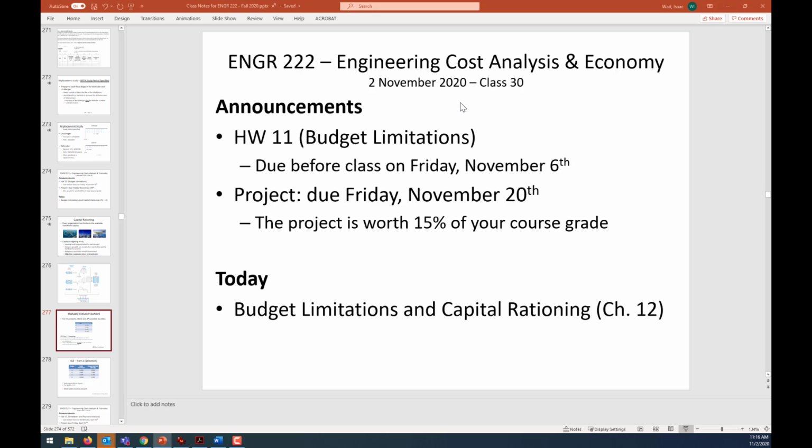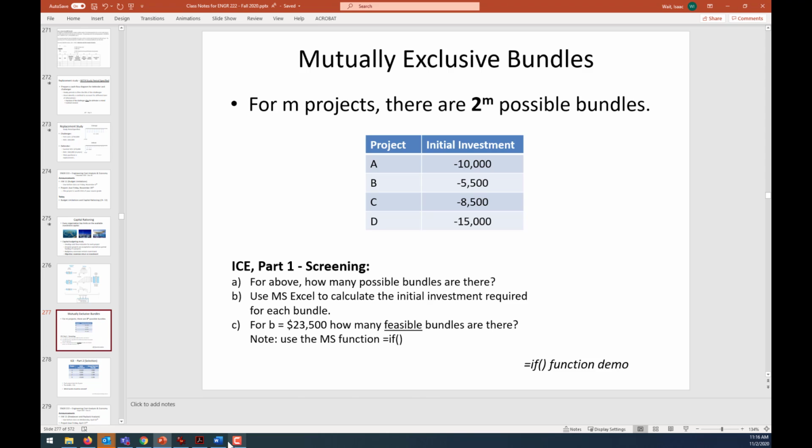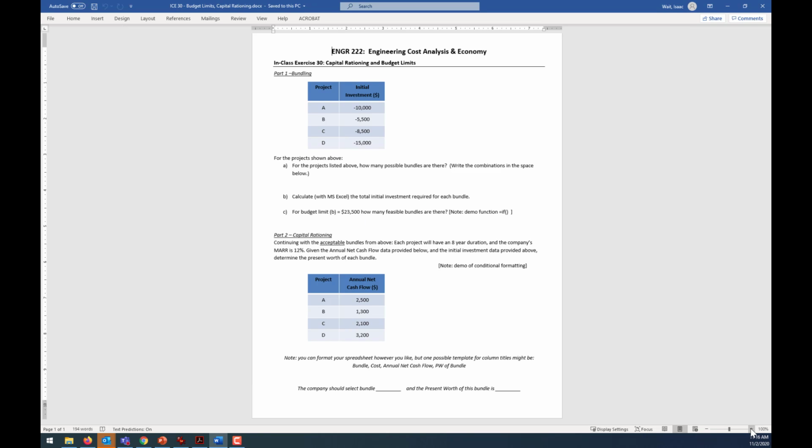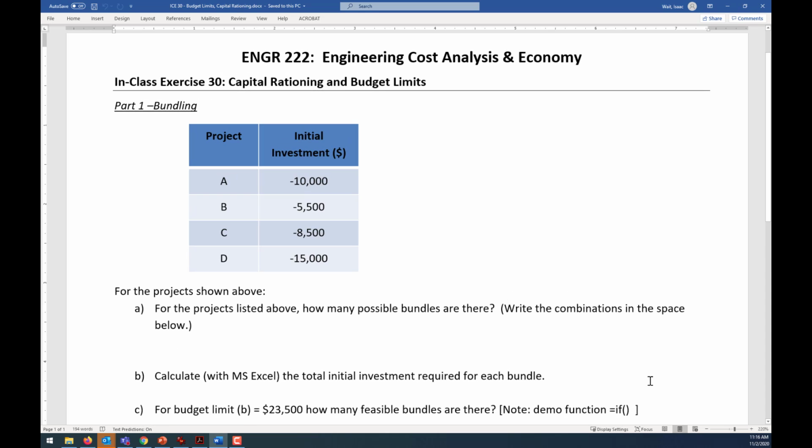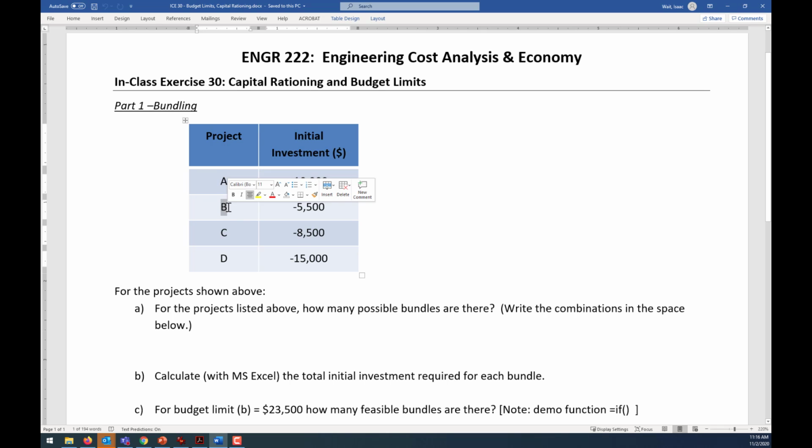And so if you have the in-class exercise printed out, hopefully you do, what I'd like you to do to begin with is try out this 2 to the m and try and identify what the bundles are. So write the combinations in this space below. Just as an example of what a combination is, one combination of projects is A and B. Okay, so that's one combination. Another combination is A and C. Then there's also A and D.